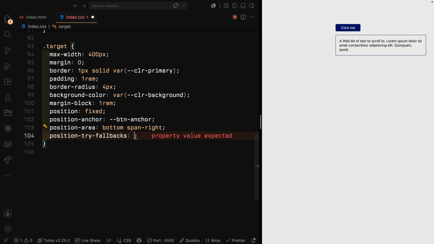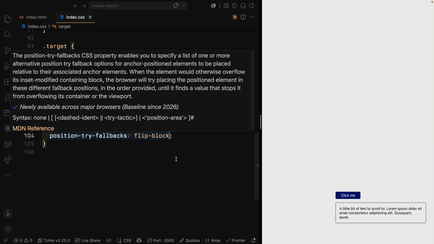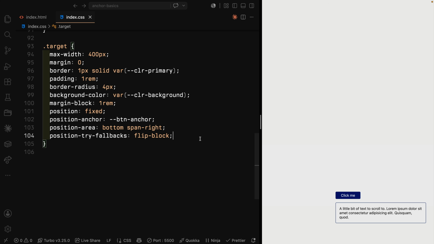Now, there are other ways to define these, and without getting too technical, there's a couple different specs, but there is one that works really well, and that is simply flip block. All this says is basically flip it back and forth. And this is actually much better supported as well. So you can see if I come here and it eventually needs to flip, it can flip the block like that. And notice I don't have to say span right or anything like that, or top span right. It just figures it out. It flips between the two.